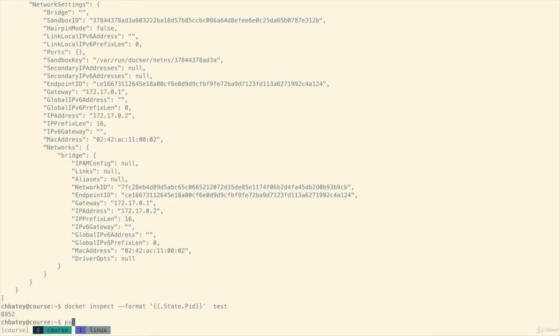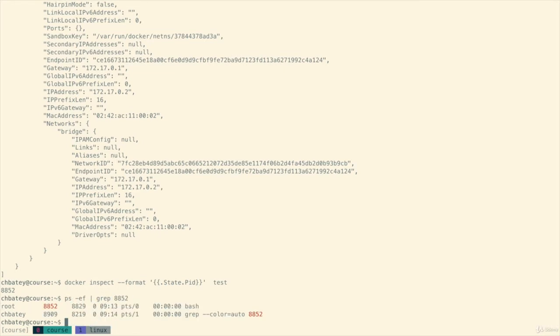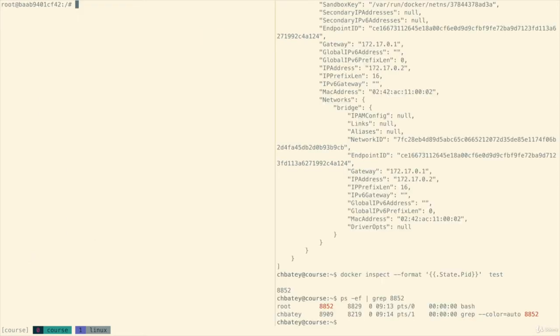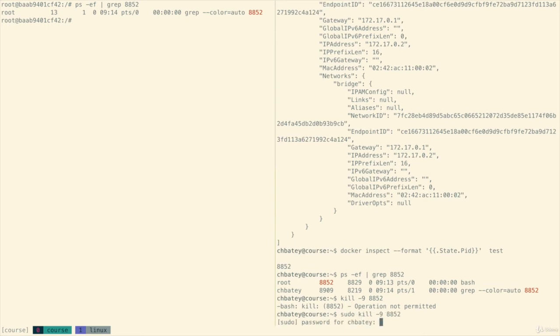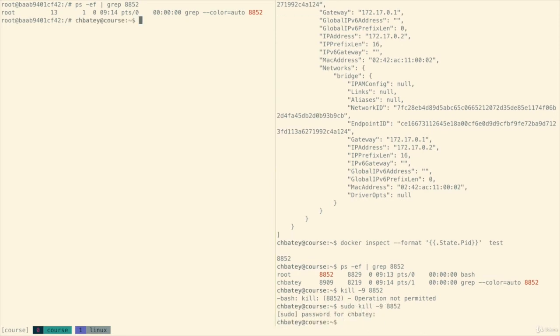So we can see that the bash process is 8852 on the host, but we saw that it was process 1 inside the container. We can find that process by running ps and piping it to grep, and there it is. But if I jump back inside the container on the left here, and I look for the process 8852, it just doesn't exist. Another fun thing we can do is run a kill on the host operating system for that process. So we're going to kill process 8852. We need to use sudo for that, and we can see the container on the left has been killed. And that's because we killed its root process.